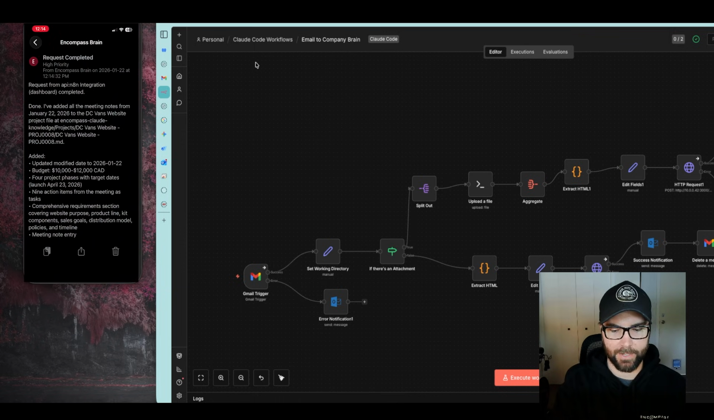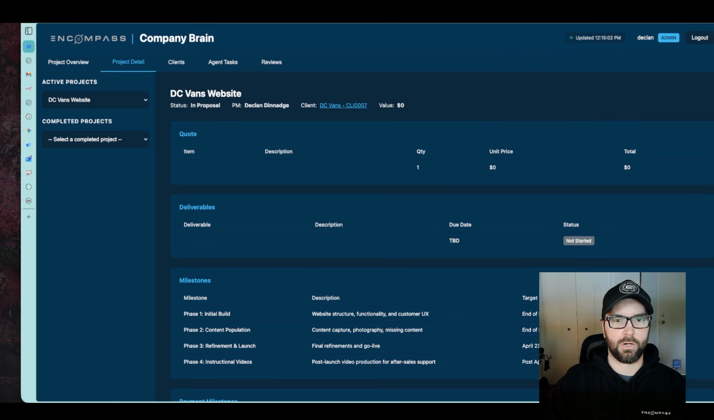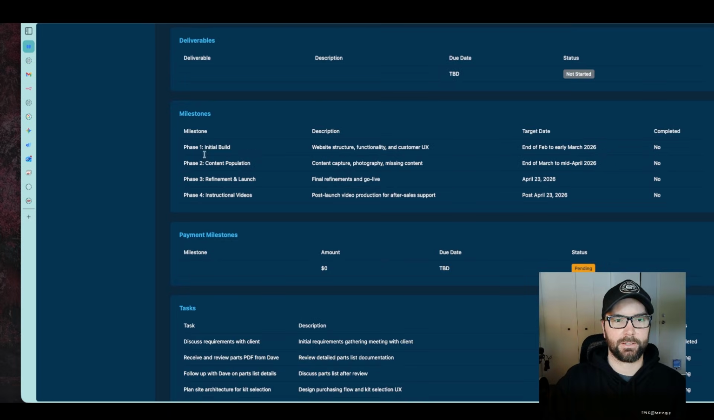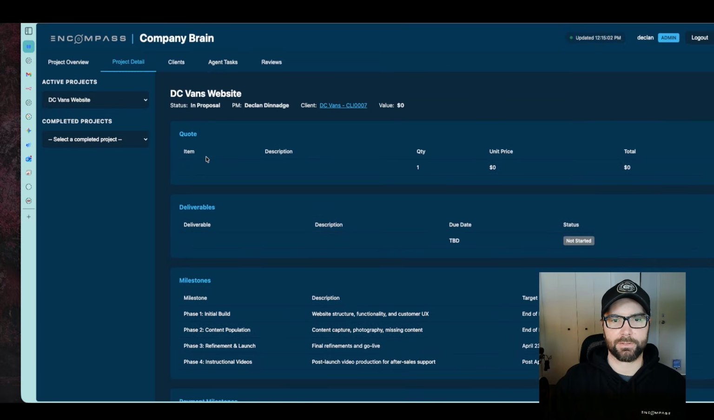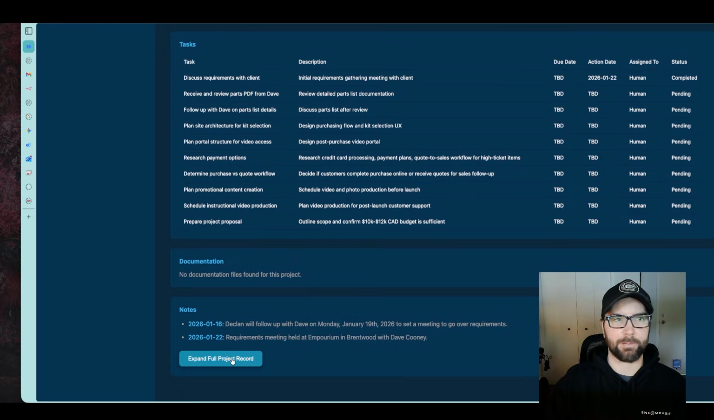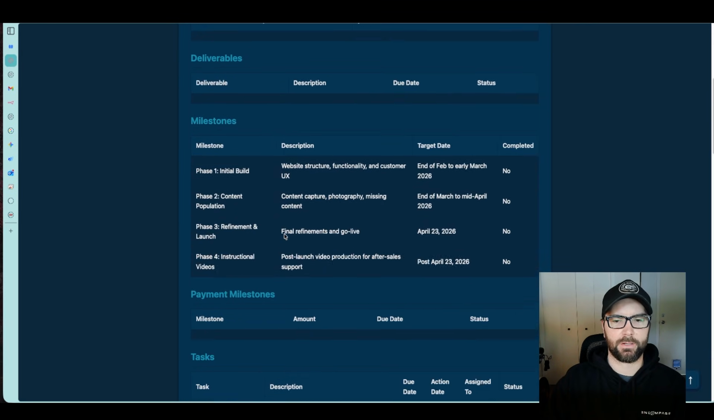It says, I've added all the meeting notes from January 22nd to the DC Vans website project file, my Encompass Claude knowledge. It's basically given me the information for all of the notes I've taken. If I go back to my company brain, all of my notes have been added: all the tasks, all the milestones, the deliverables. And if I click expand full project record, I have more detail.